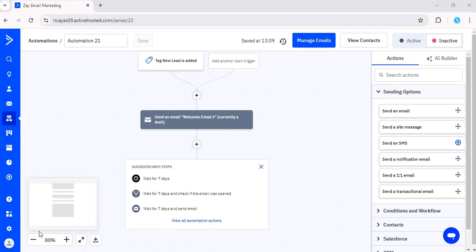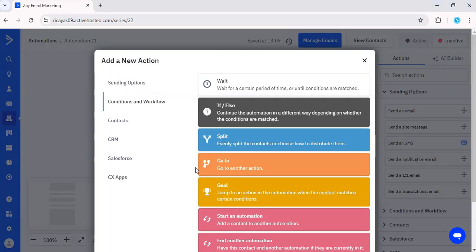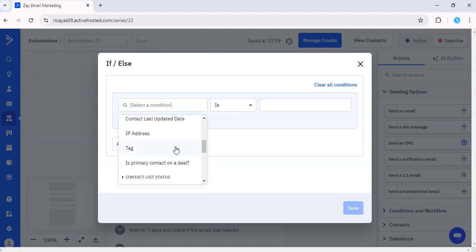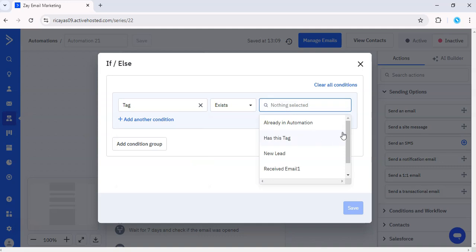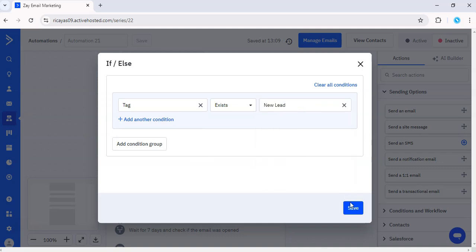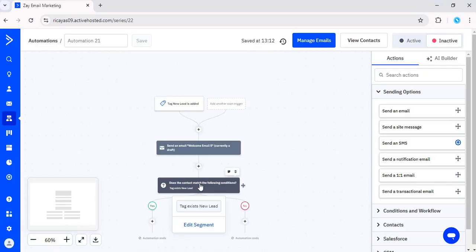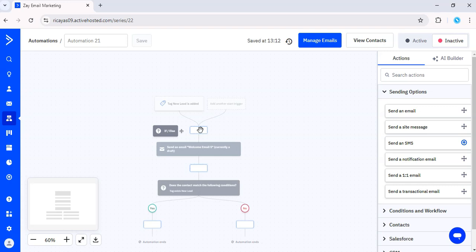All right, so just to ensure that adding the tag moves the contact forward within the automation, we're going to add an if-else condition to check if the tag has been added. Click on that, if else. Let's see, tag exists and it's new lead. And we save that. Great, so let's minimize that and move our condition here.